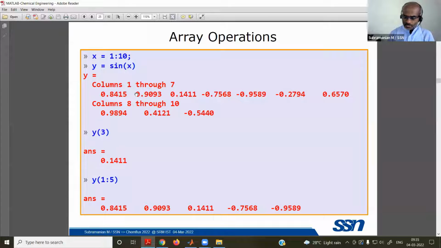And now let us process arrays. So let us say x equal to 1 colon 10. What is the meaning of that? The colon says range. The starting number is 1 and the ending number is 10. And what increment should we take? By default it will take an increment of one. So 1, 2, 3, 4, 5 up to 10, including 10.